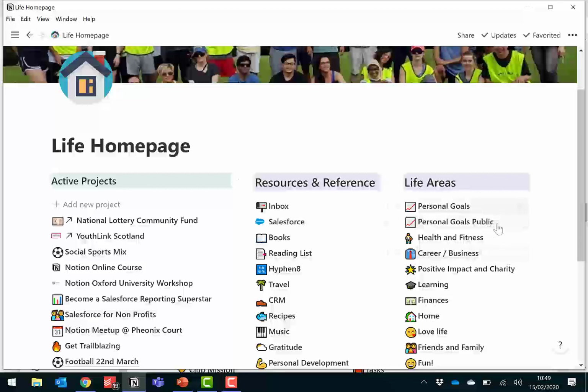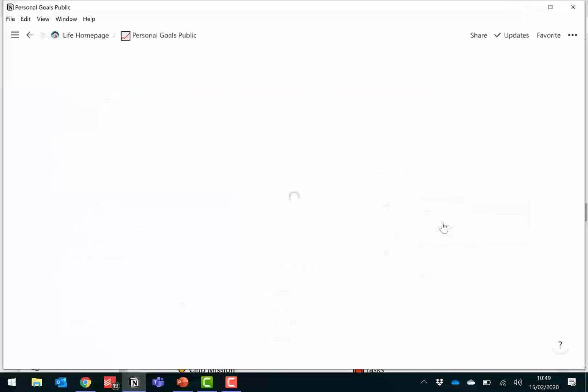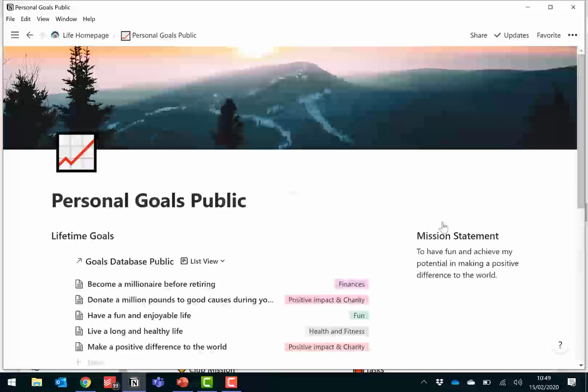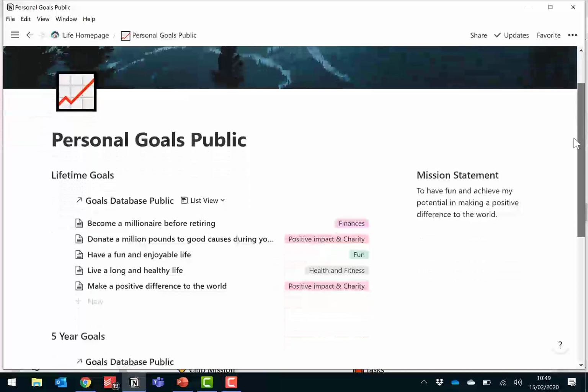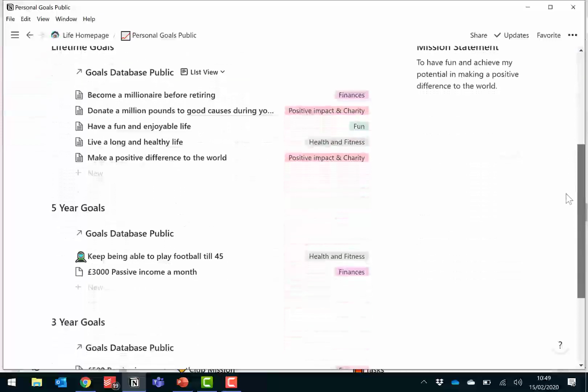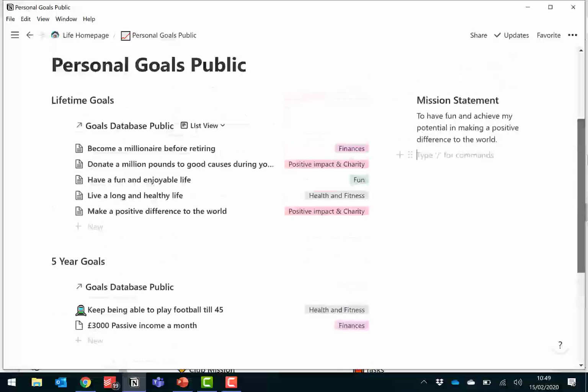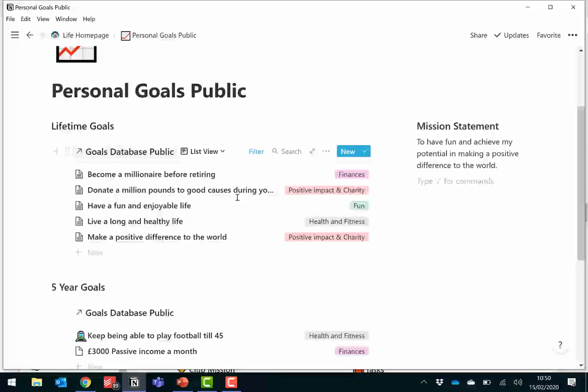Now I've got two pages here because I have some private personal goals, which I won't share. But here is an example of a goals page. Here we have some example goals, and you can split them up into lifetime goals, 5-year goals, 3-year goals. And what I've done here is I've added a database. So all the lifetime goals and 5-year goals are in the same table and the same database.